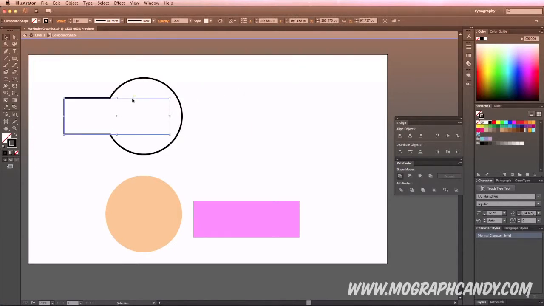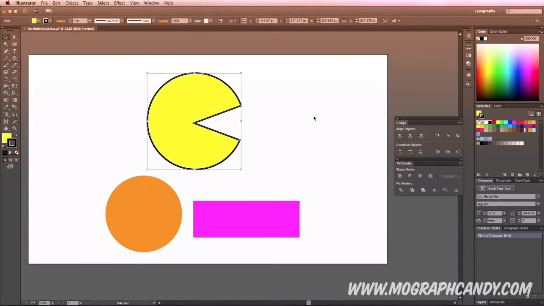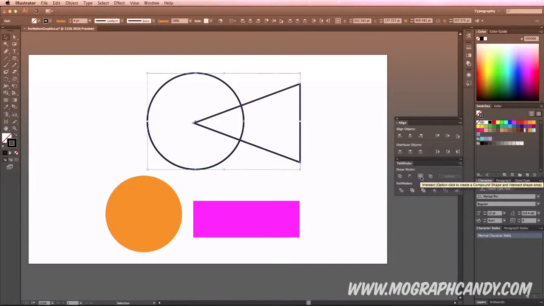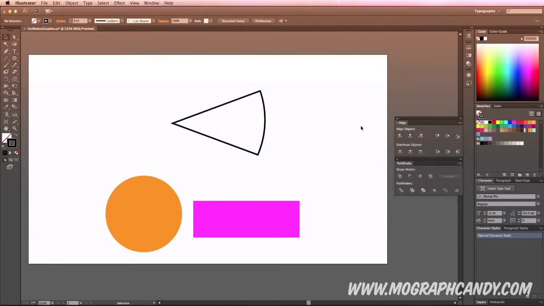The other shape modes include minus front, which takes the top shape and subtracts it from the bottom. So now you know how to make Pac-Man. And then there's also the intersect mode, which takes the intersection of the two shapes. So now you know how to make a slice of pizza.